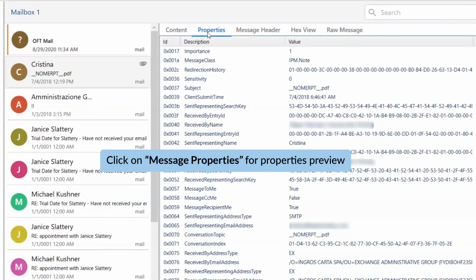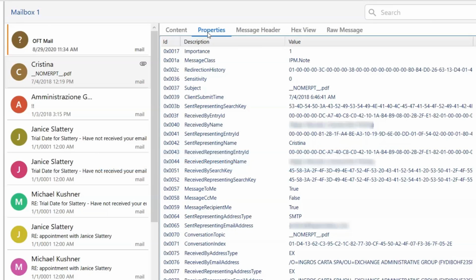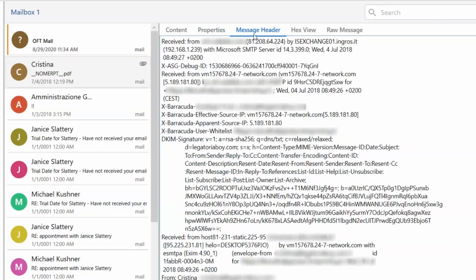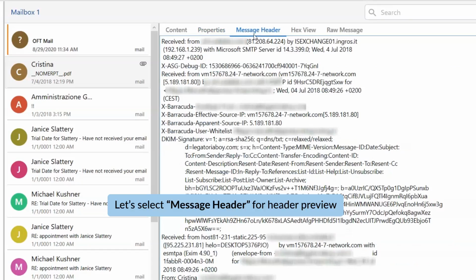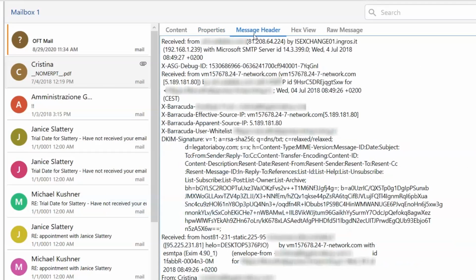The software also lets you see the properties of MSG emails separately. Click on the Properties option to view all the email's properties easily. Next is the Message Header tab. The header information of an email is a valuable source. Using this option, you can see the email header preview easily.